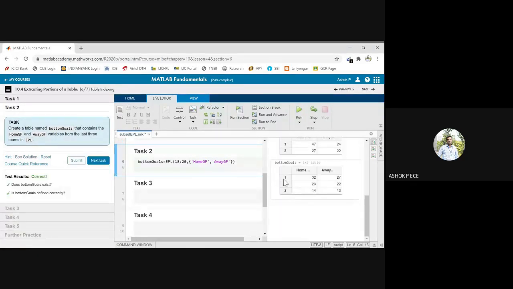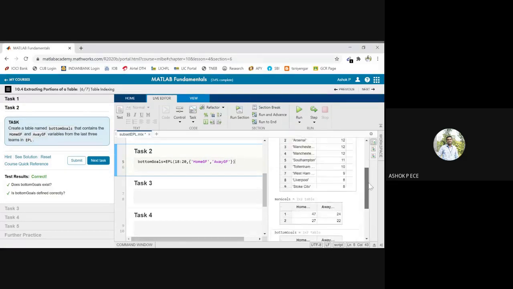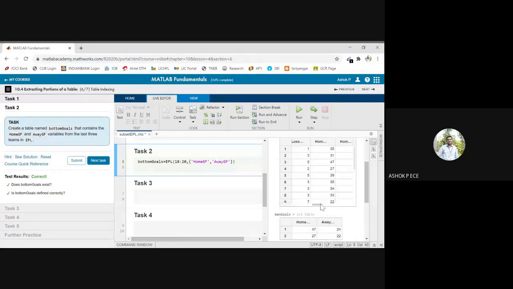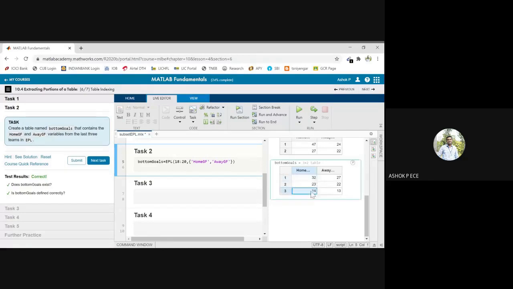It's correct. So for last three, 32, 27, we'll cross check. Home GF and away GF. Home GF you see last three, 32, 23, 14. 32, 23, 14. Same thing. Okay? Very simple.